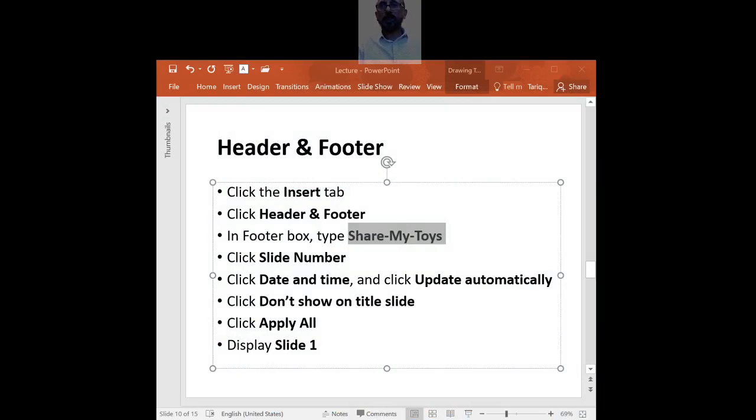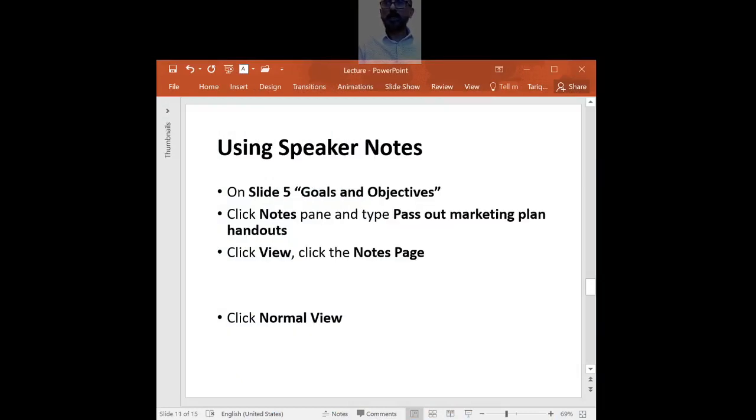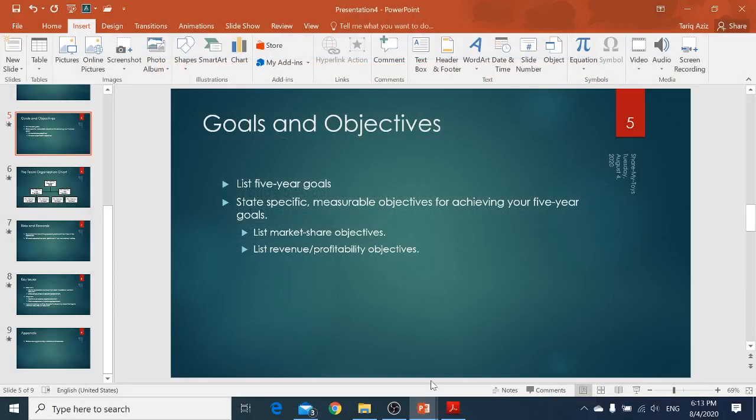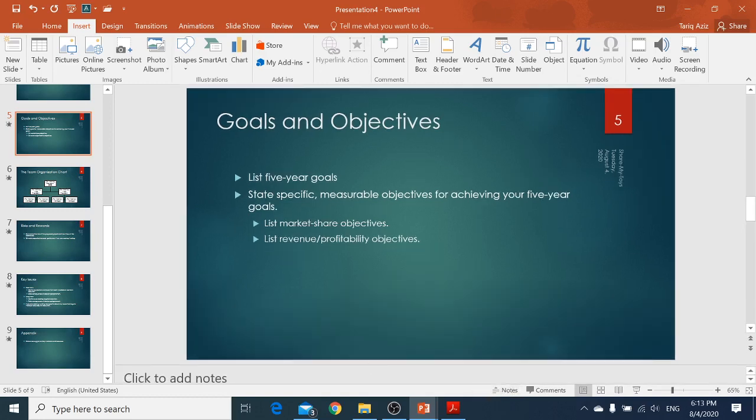Let's go back to the next slide. Oh, speaker notes. So speaker notes, we need to add speaker notes on slide number 5. Let's go back to slide number 5 for my speaker notes. So I can click on the notes. Okay, I can type here. This is my speaker notes.